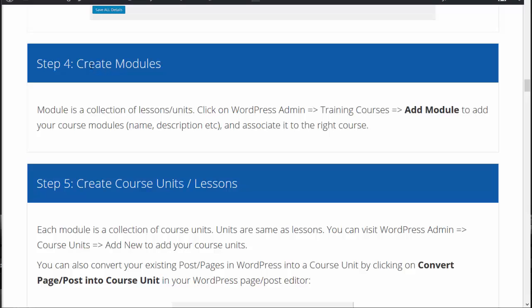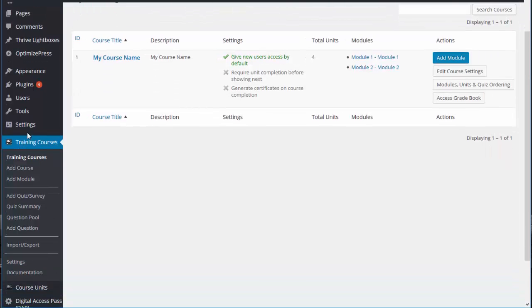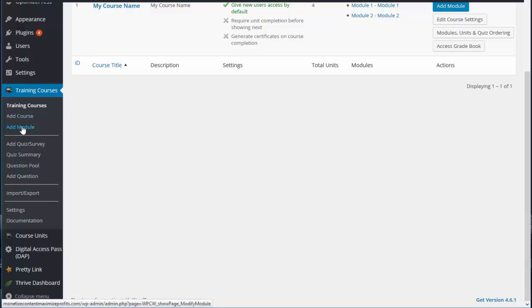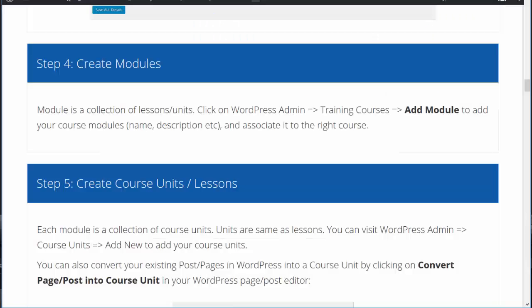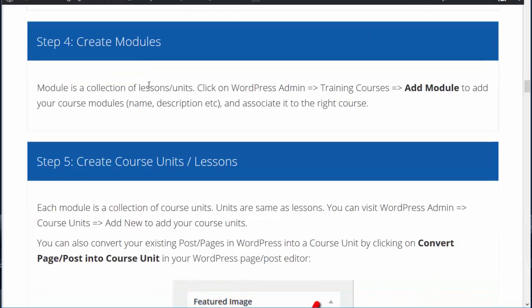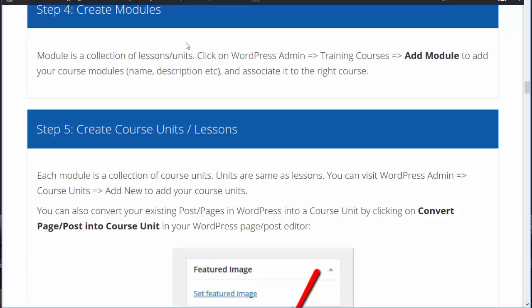So moving on, next step is to create your modules, and very easy to do. You can visit Training Courses, Add Module to add your modules, and you can add as many as you want. Title associated with your course, description, save. That's it. So you can add as many modules as you want. And then the next step after you add your modules, now modules is nothing but a collection of lessons, a collection of your units.